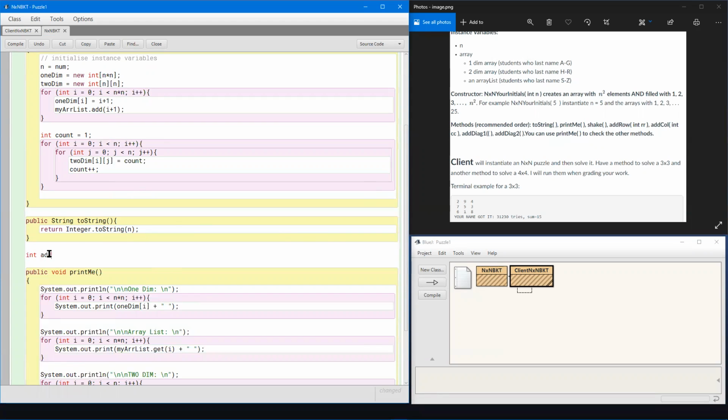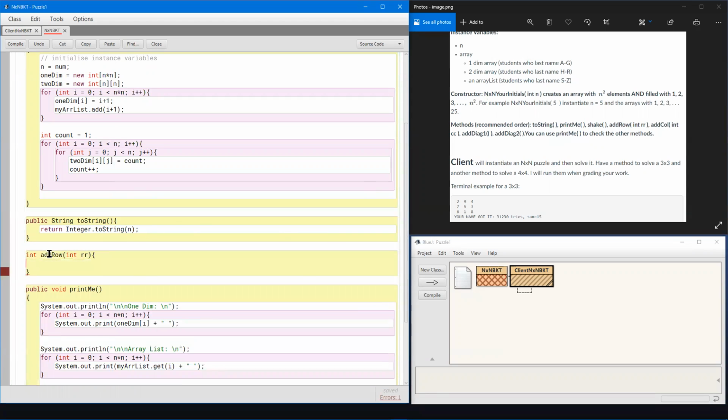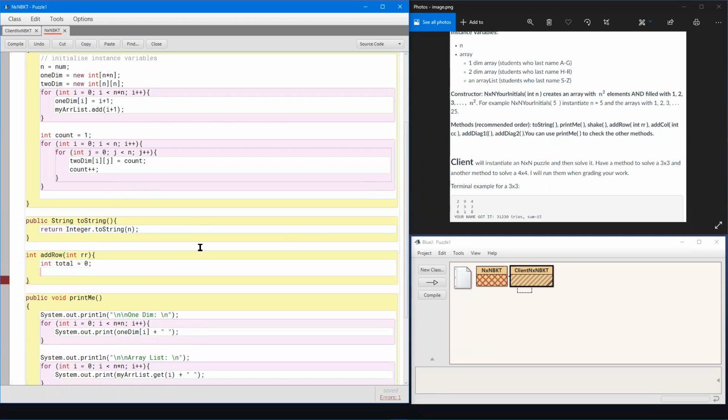Here we have int addRow, with RR in there like it says. And I'm going to have a container, I'll call it total equals 0. I'm going to be using the two-dimensional array to play around with, so that means I'm going to need 2 for loops. I'll start at i equals RR, so this will be my row. If I pass in row 0, I will start at 0. If I pass in 1, I will start at 1, and so on.